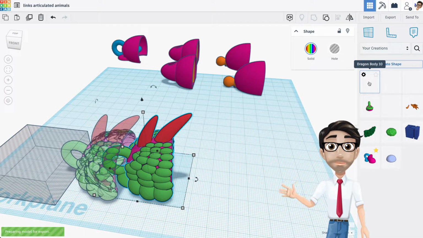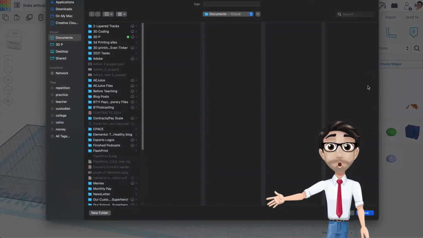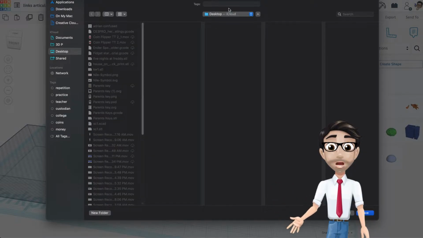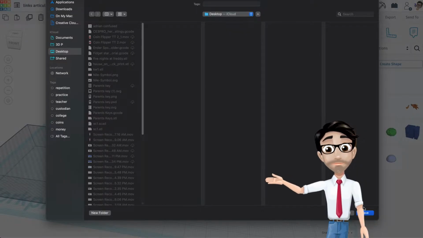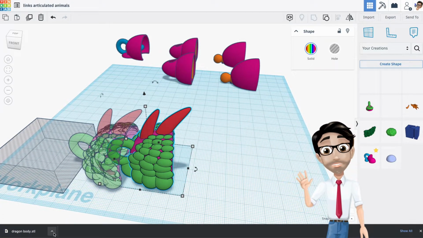Okay, so right here, this should be the one that we created. And again, it's under your creations. No image because there was no image before. Okay, so let's save it to my desktop. And this will be Dragon Body. I'm going to save it there, and I'm going to hit save. There, I have it in the desktop.